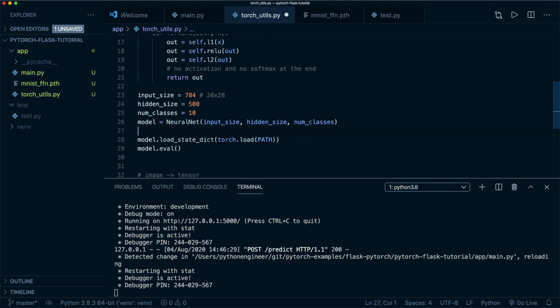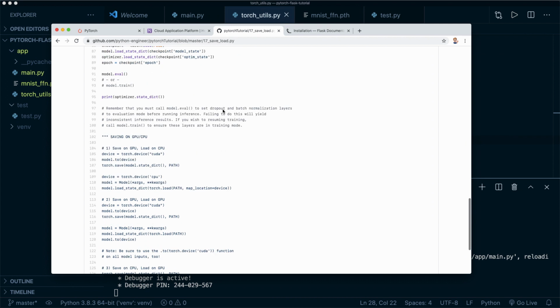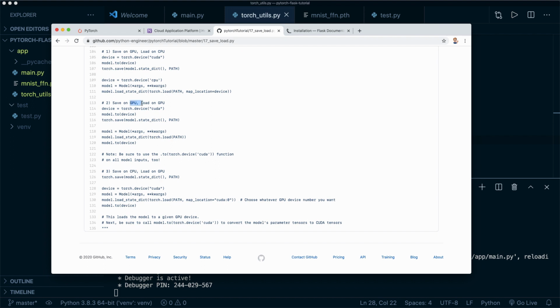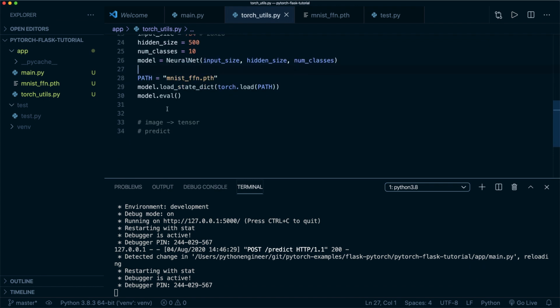And we also need the path. So the path equals, and then this is the file name here. It's in the same directory. So we say mnist_ffn.pth. And by the way, if you trained on the GPU, then you must be careful. But you also find how you load it from a GPU to the CPU. You have to specify the map location, and this is our CPU device. So now we have our model.